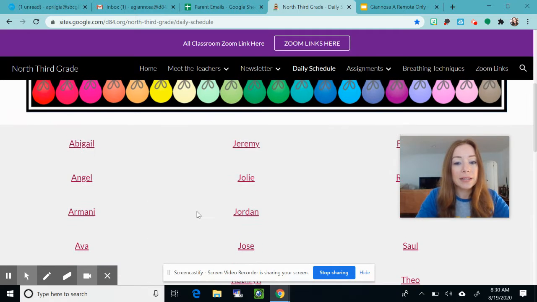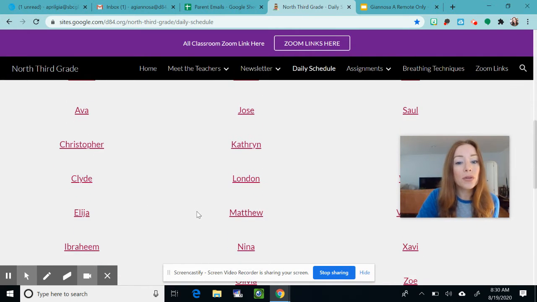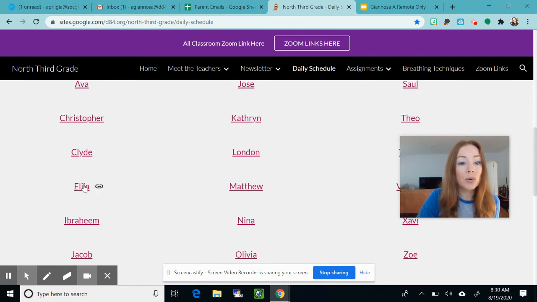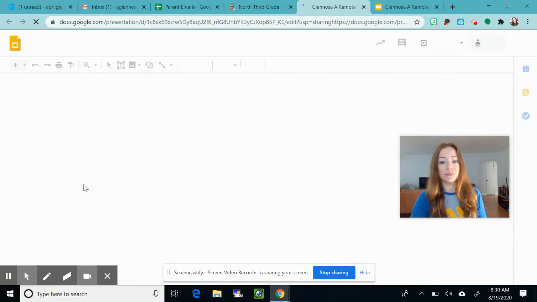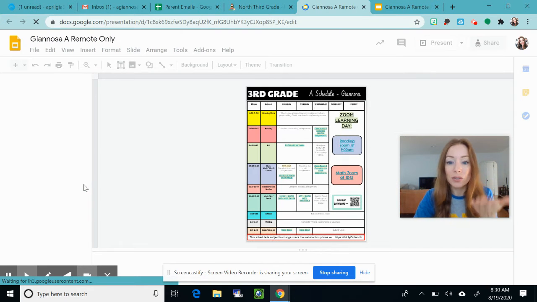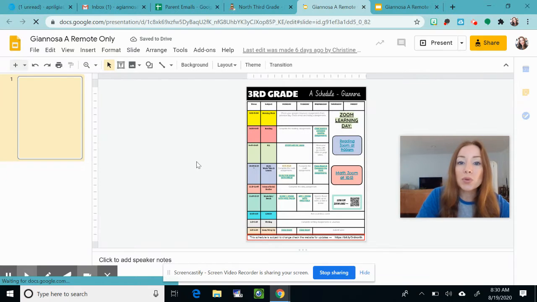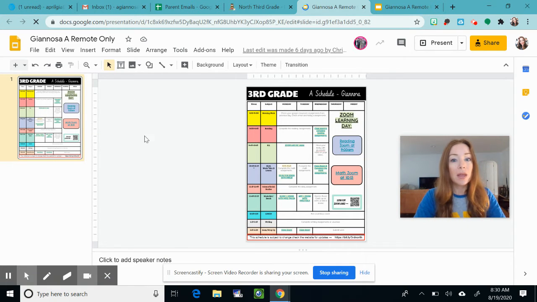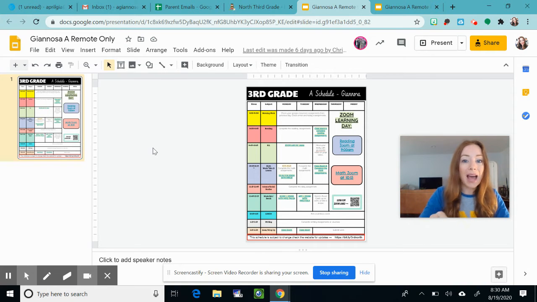Another way to get to these Zoom meetings is going to your student's schedule. When you click on the daily schedule, you'll see a list of all the third graders. Find your child, and you will see your child's schedule. This was sent home as a hard copy, but sometimes there might be changes. So you can use this online version. If we do make any changes, we'll send you home a new copy.